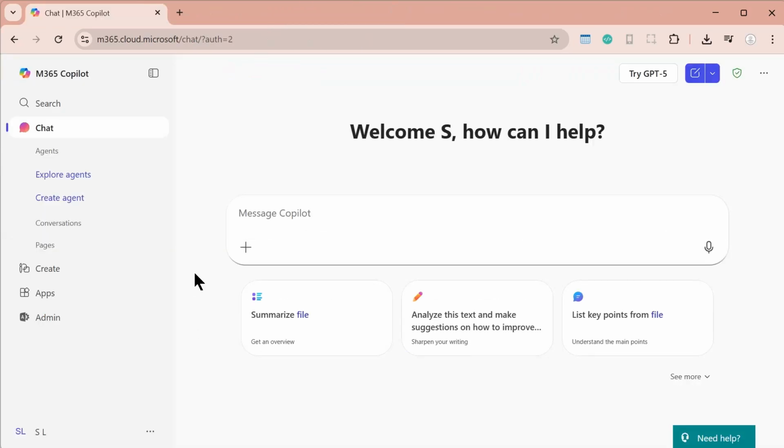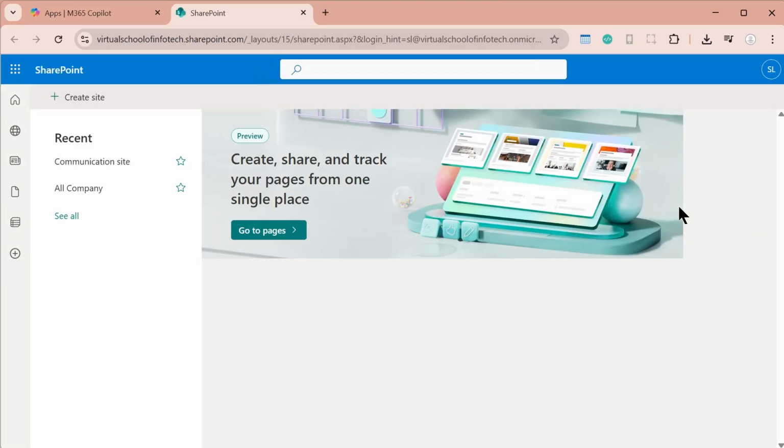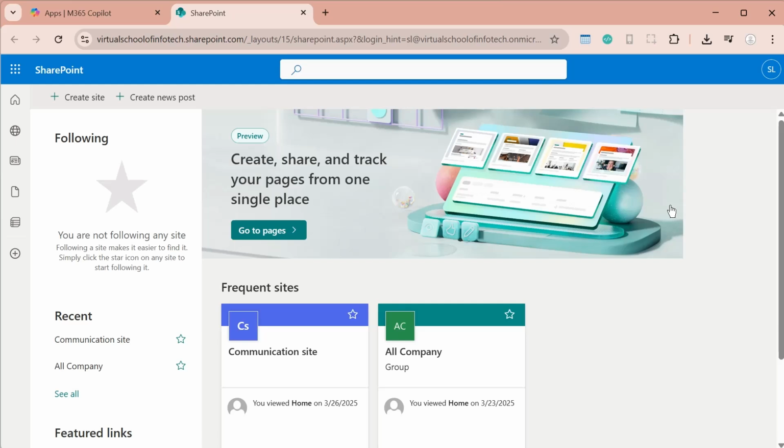Log in to your Microsoft 365 account and go to the Apps section. Here, look for SharePoint and click on it. This will take you to the home screen of SharePoint, which looks like this.